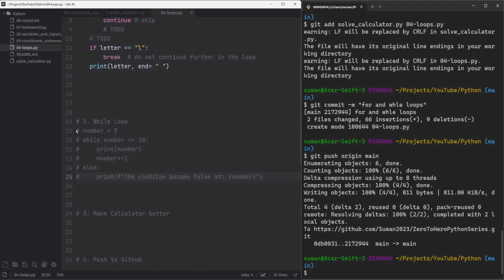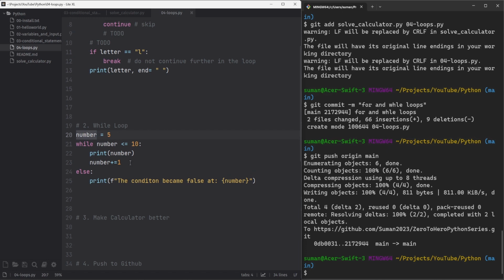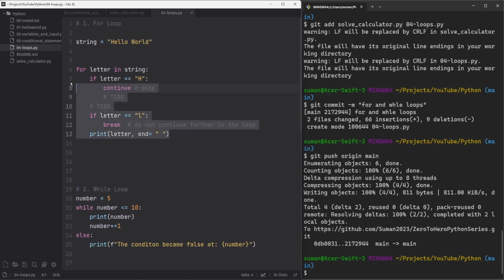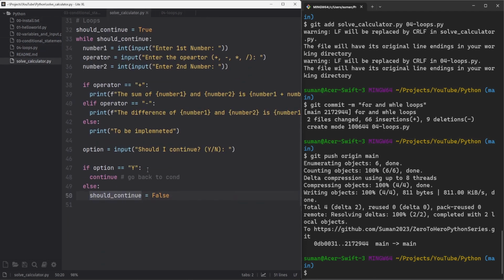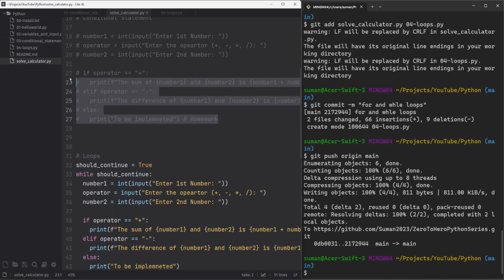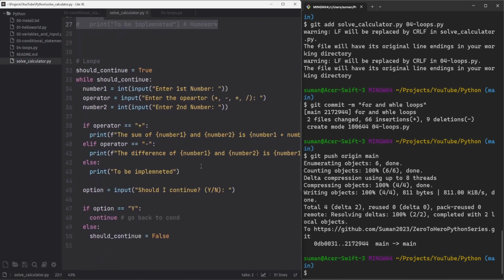You can put anything here. The condition can be anything as long as it resolves to true or false. For example, number less than or equal to 30, or you can put a boolean like positive equals true, and something like this. Use the while loop now. The for loop will make more sense when we learn about lists and other things, but the while loop you can use now. And the solve calculator, you see, is still in the homework. If you haven't done it, make it more useful by adding different features. We have added plus and minus, but there are many other arithmetic operations that you can use. Just use this.